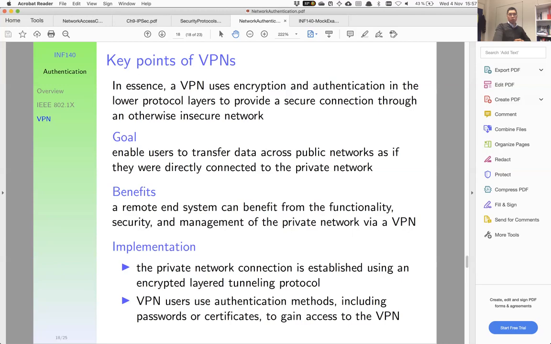And these are lower protocol layers. It's relatively transparent to the users. But its general goal is to enable users to transfer data across public networks in the internet as if they were directly connected to the private network, based on tunneling techniques. So it provides the benefit that a remote end system can function as if it is staying in the network directly.